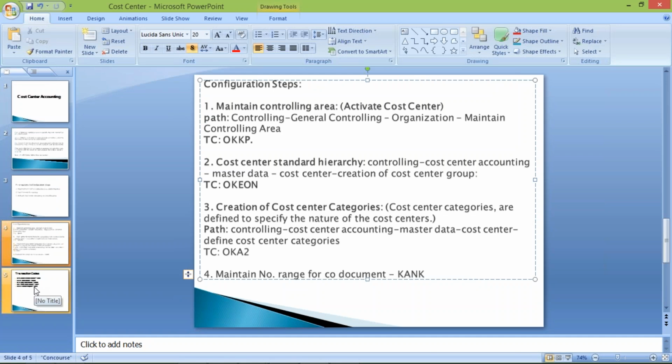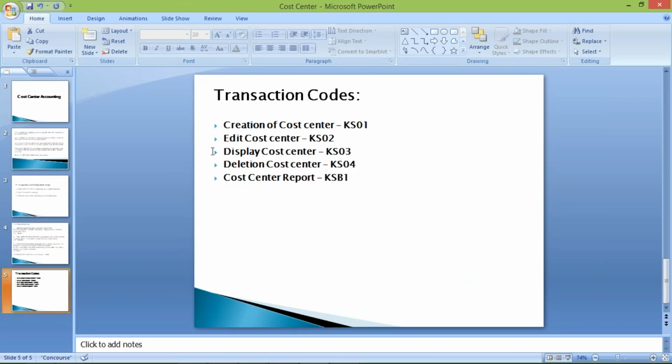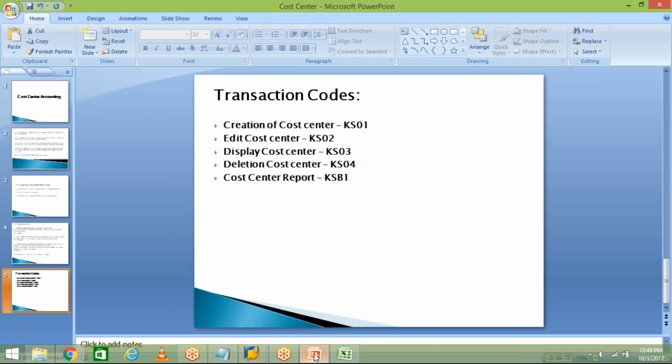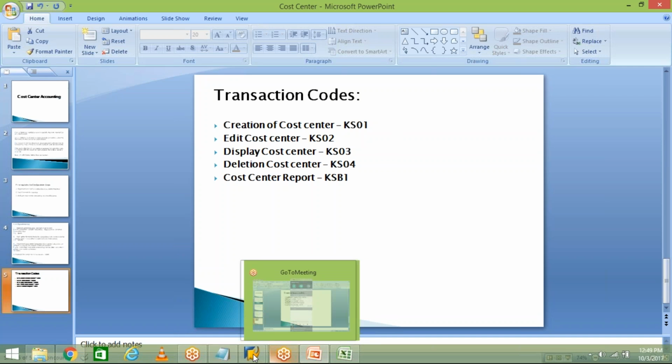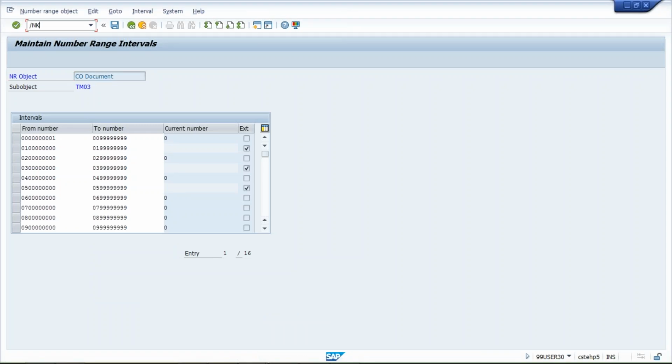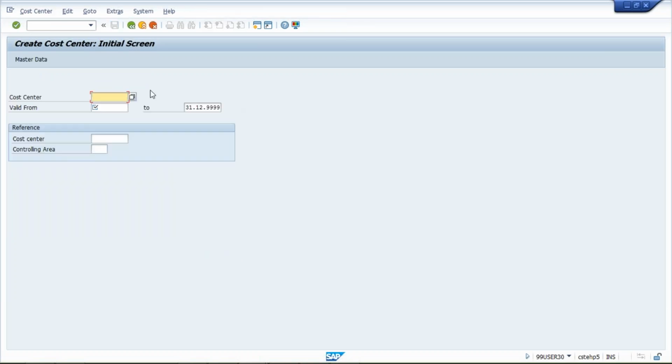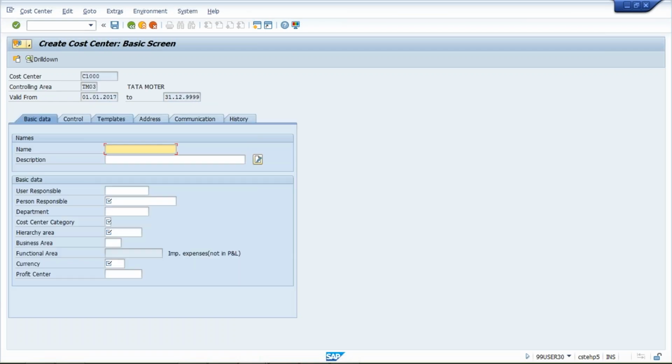Now the next step is to create a cost center. If you have to create a cost center, let's see. KS01 is the transaction code to create, KS02 for changes, KS03 for display and deletion, KS04. Now, so what we are going to do here, we'll create a cost center. Use transaction code KS01 and give a cost center, let's suppose CC or C1000. I'm making an experiment here, let's see. Press enter. C stands for cost center. So C1000 I have given. Let's suppose this is the number I have given. Now create a production cost center.